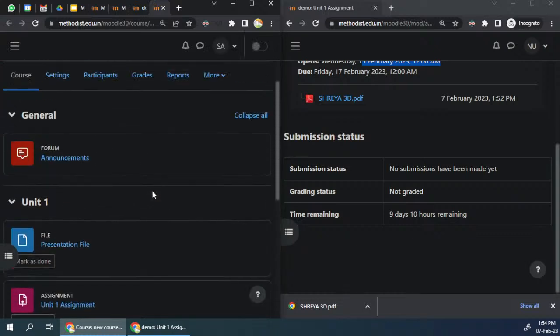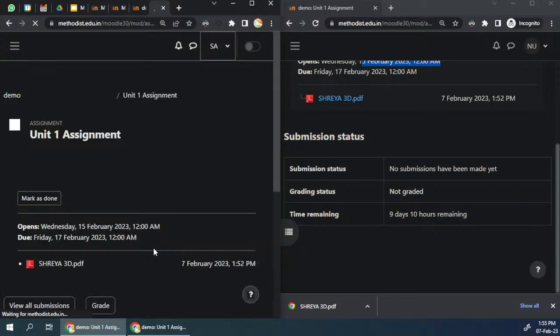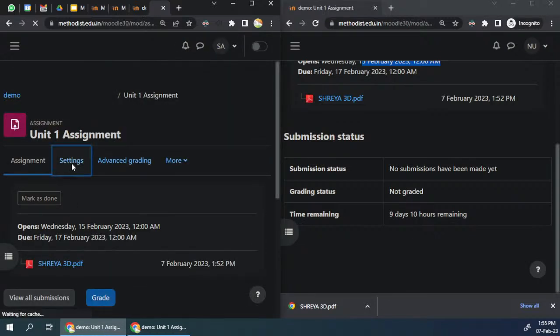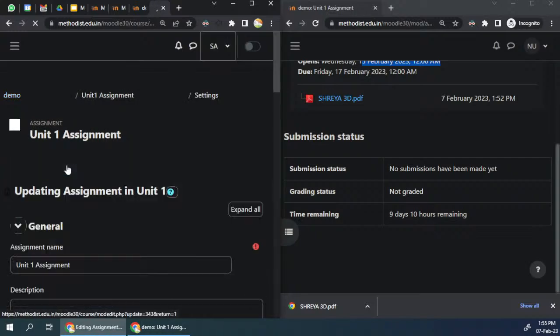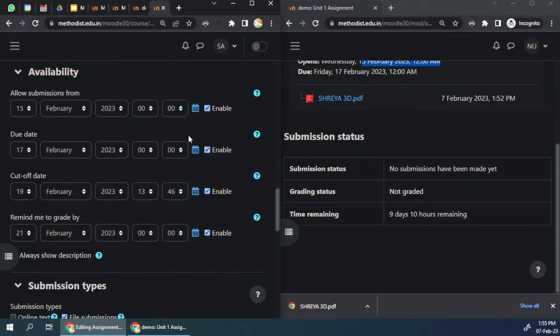So we are in the new course, and he has the option to edit the course as well. When I click here, I will get access to the settings. Okay, so now let's do one thing. Let's change this date to our current date. Today is 7th of February. So 7th February, 12 at night, this is when the submission actually starts.